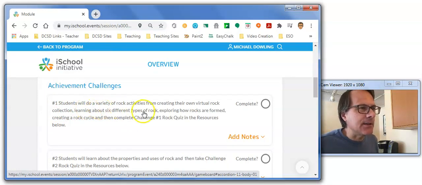For example, when I look at the first numbered challenge, number 1, students will do a variety of rock activities, from creating a virtual rock collection. That sounds like an online thing, where maybe they're putting together and curating photographs of different rocks that they find on websites, or maybe they're taking their own photographs of rock samples that you have in the classroom.